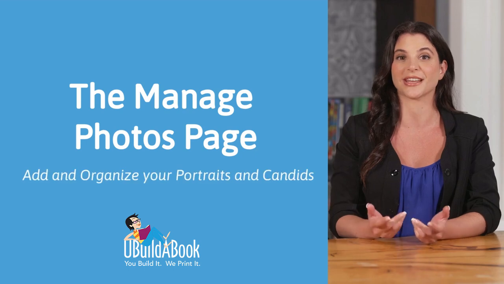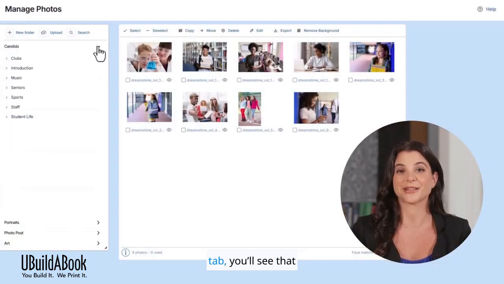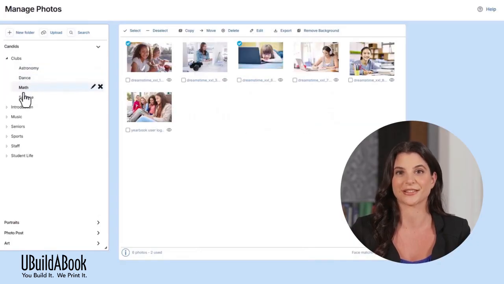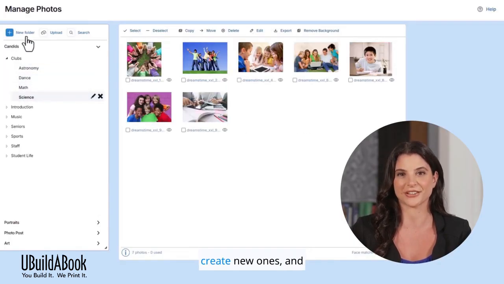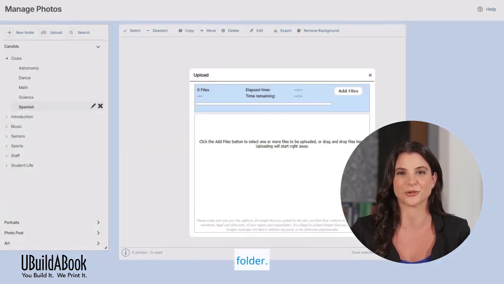On the Manage Photos page, you'll upload and organize portraits and candid photos for your yearbook. First, on the Candids tab, you'll see that each section on the ladder has a matching folder for its photos. You can rename folders, create new ones, and add subfolders to further organize. Click Upload to add photos to the selected folder.